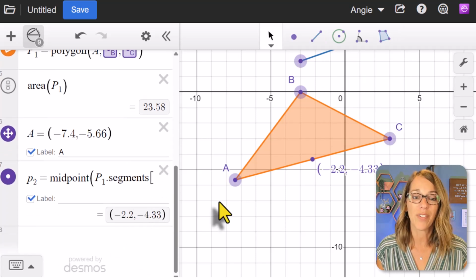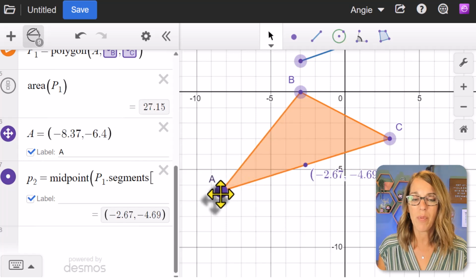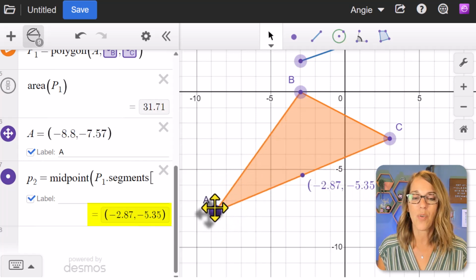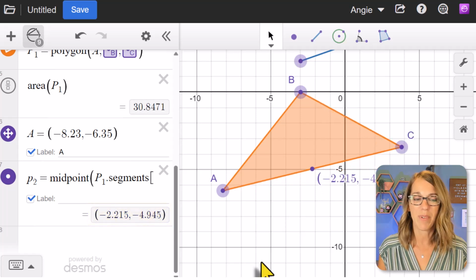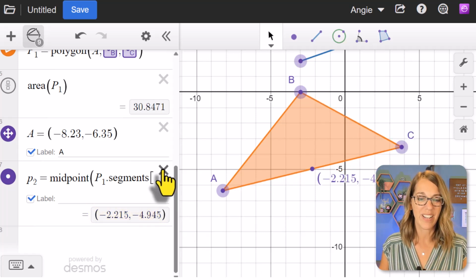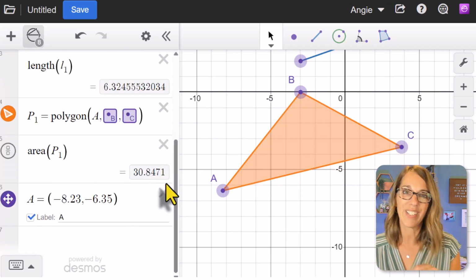And you can see now that we've got those coordinates. Now, if I move point A, remember point A is draggable, it also changes the coordinates of that midpoint. Point C, same thing for that midpoint. I'm going to get rid of the midpoint because I want to work with this triangle a little bit more.